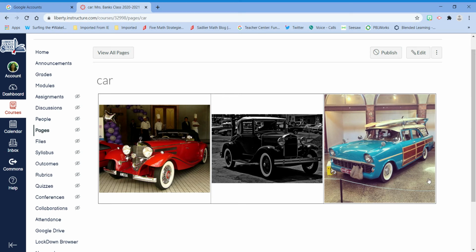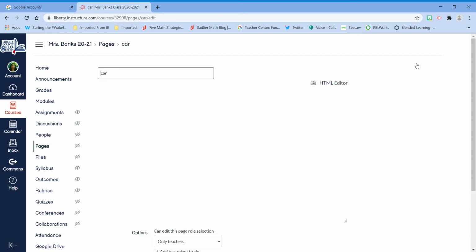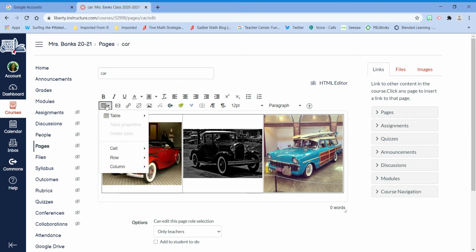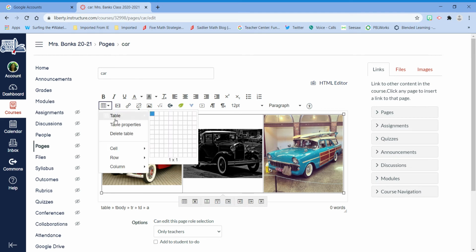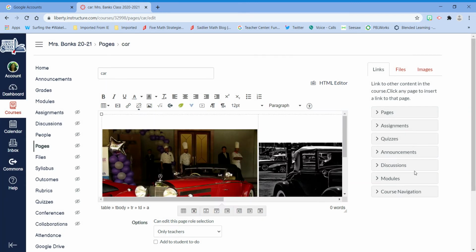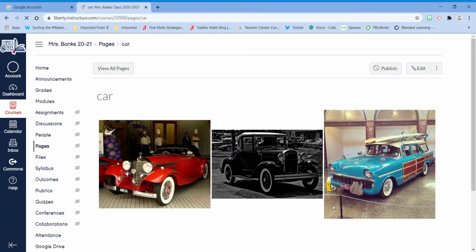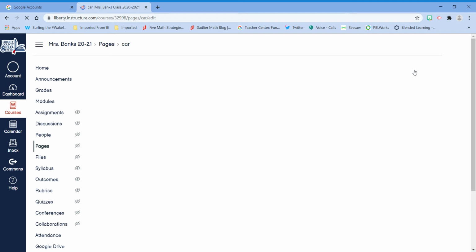Okay, to get rid of the bars on your Canvas page, the borders, if you don't want them, you will go to Edit. Go to Table Properties. And you will change the borders to 0 and hit OK. And when you do that, your borders are now gone. And then you can come back and edit.